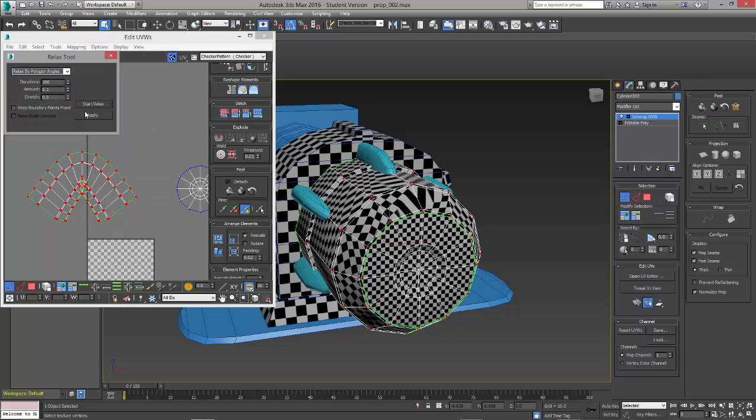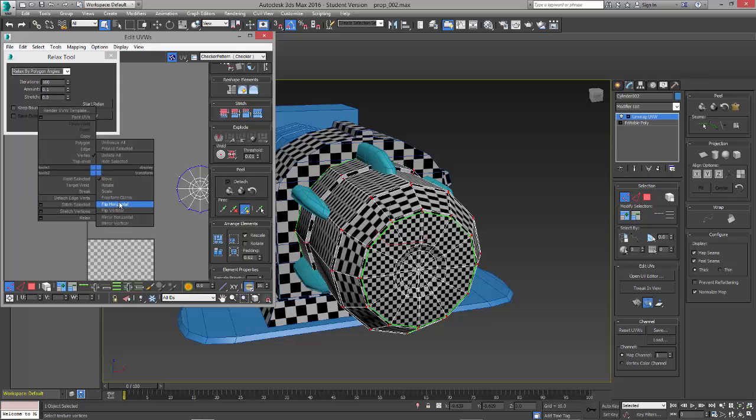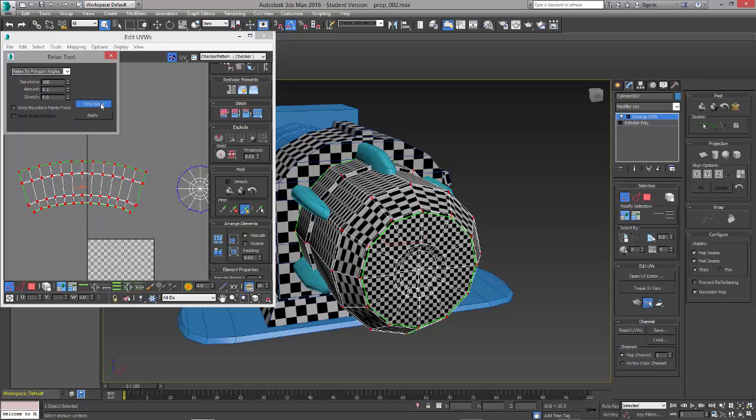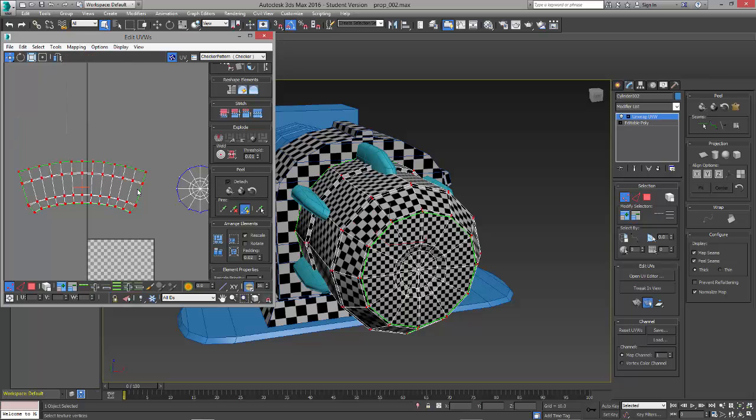If you perform a relax and it does something weird like this, then you may need to flip the UV faces. So just with them selected, right click, and then go to flip horizontal. Now try relaxing it again and you might get something that makes more sense. So relaxing this is causing it to come out at a circular angle, which is fine depending on how we're going to be texturing it.